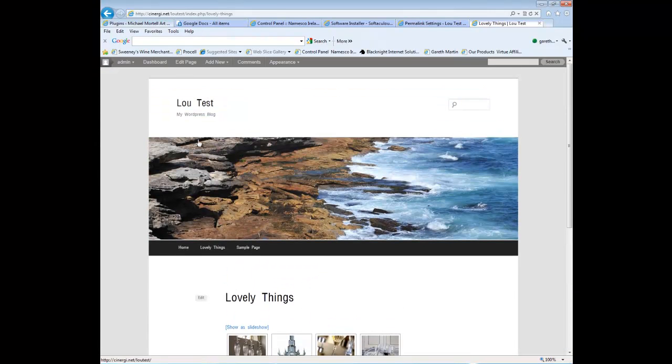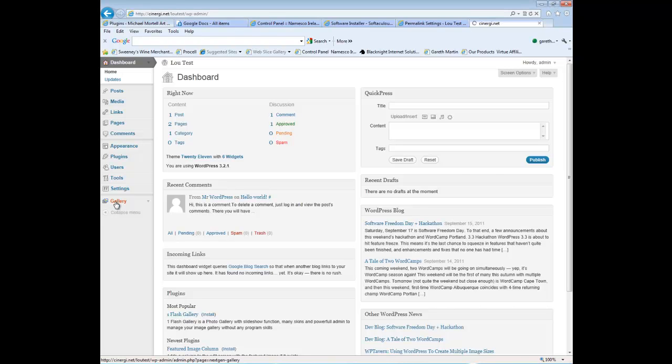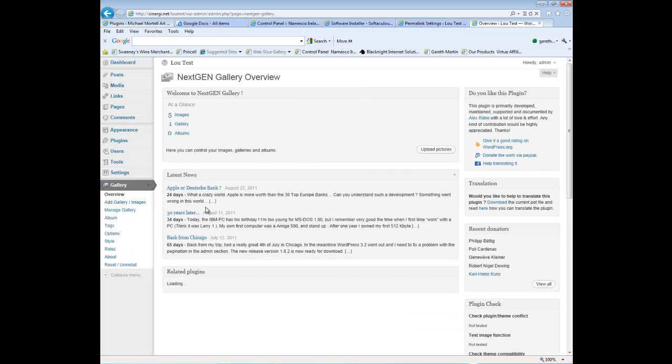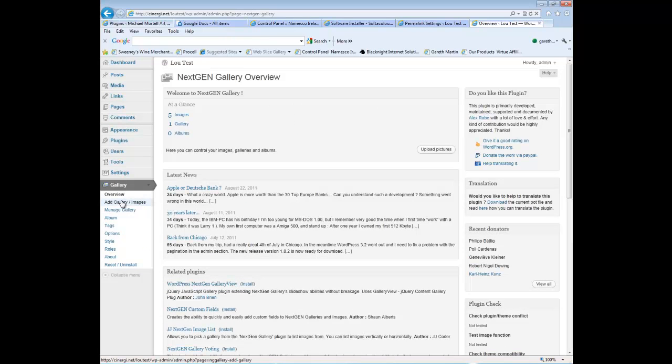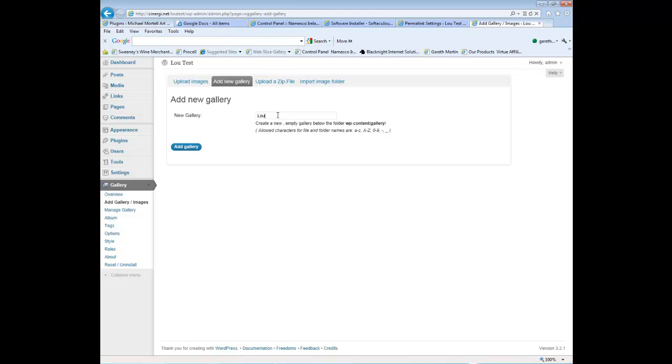Okay, so the first thing is you log in. I'll give you the addresses by email. Okay, so once you log in, to amend a gallery or to create a gallery, we go to the gallery button here, and you can see here that you can add a gallery or manage a gallery. So in this case we're going to add a gallery quickly. So the first thing we do is go to the second tab, add a new gallery. So we'll call this new test and add the gallery.